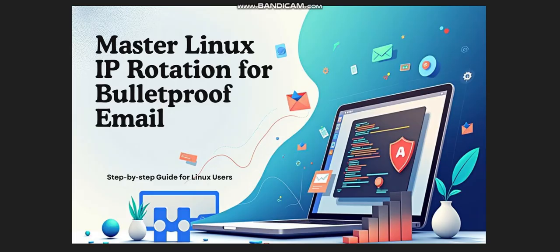So it makes your SMTP strong, and that's why we call it bulletproof. It gives you a chance for high deliverability. So with this, you can send bulk and mass emails with no issue. So let's get started.